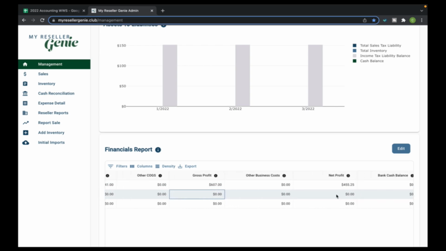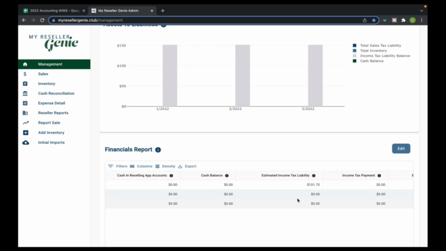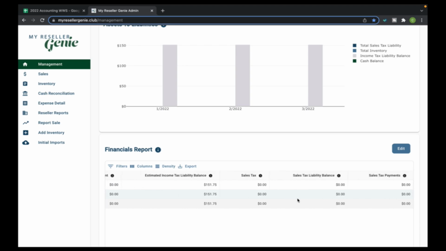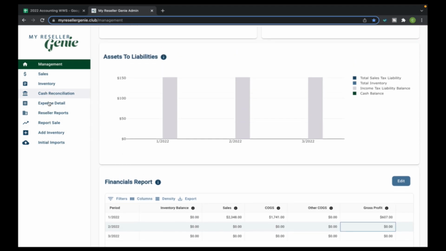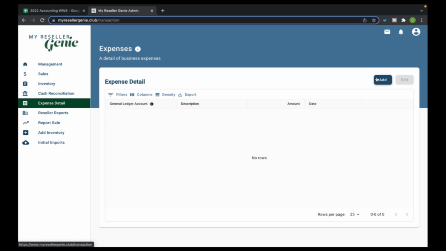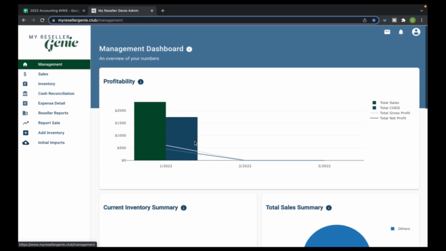But I also have other business costs and other expenses that go into this, because I have PayPal fees and different things that I can add as an expense detail. So I can go in here and add the expense of that $66 PayPal, and it will adjust for exactly what I have going on there. And so that's how easy it is that you can add in your sales and expenses for My Reseller Genie.